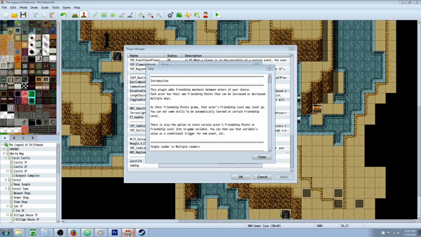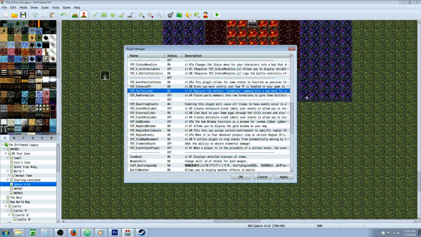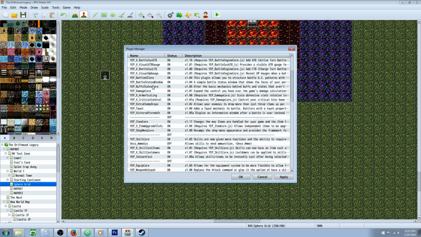You're going to get one plugin. This plugin is called YEP underscore party system. It's one of Yanfly's amazing plugins. Basically, you're just going to edit one of the parameters. So, open up that, install that plugin. I'll put a link in the description below where you can get that plugin. Install it, put it in here, make sure it's underneath the core engine. You will need the core engine as well.